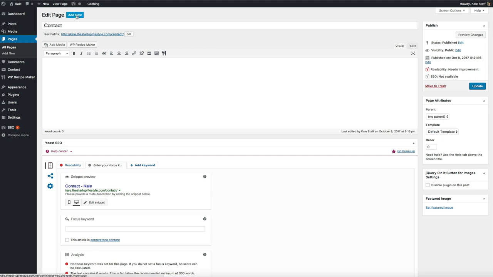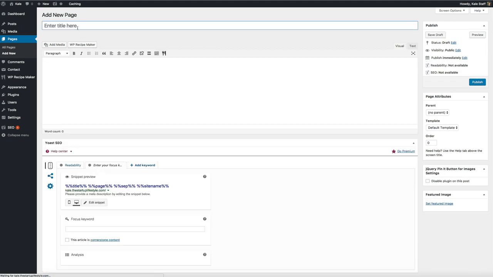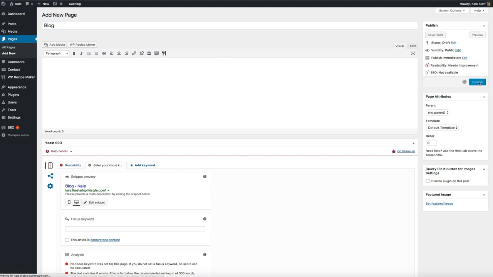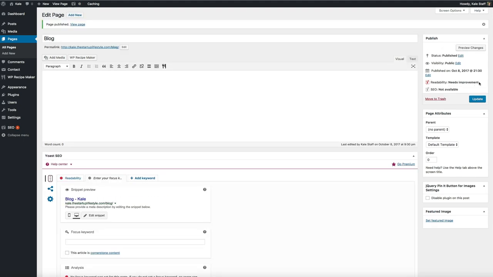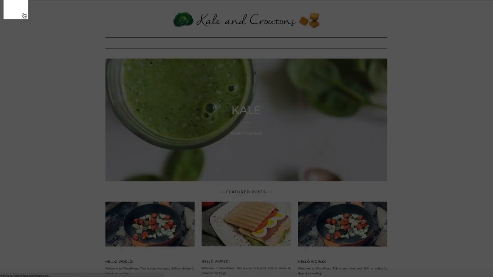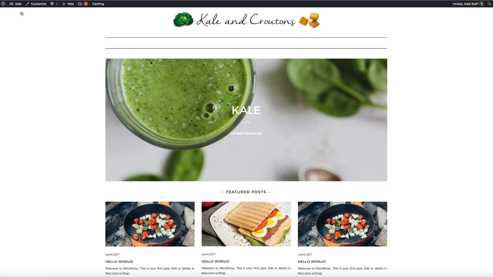So click the Add New button, and in the title, just name this blog. Go ahead and publish it. There we go. Now, after we've added all the pages, let's go ahead and go back to the home page. So hover your mouse over the blog's title, the left-hand side of the screen, and click Visit Site.